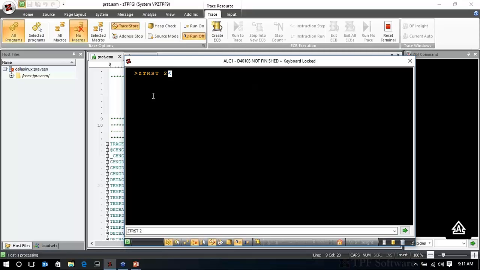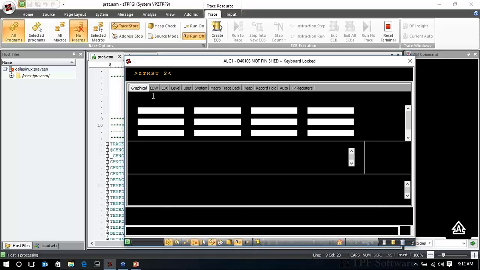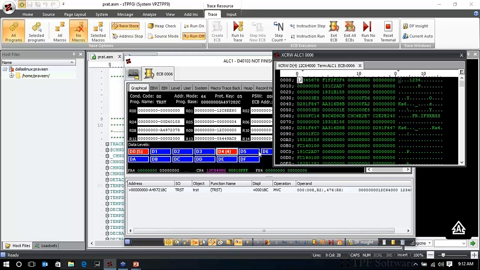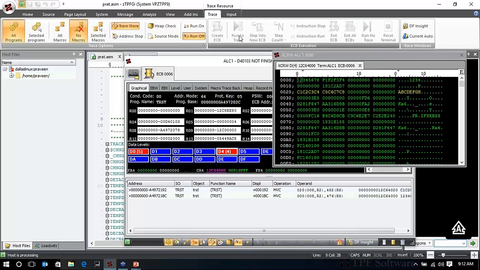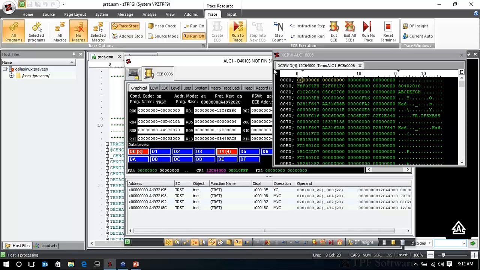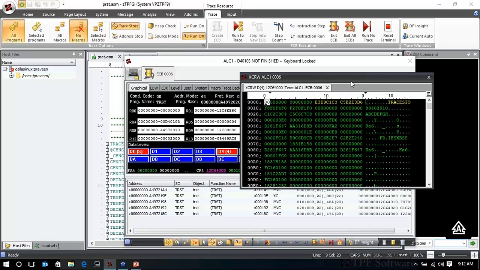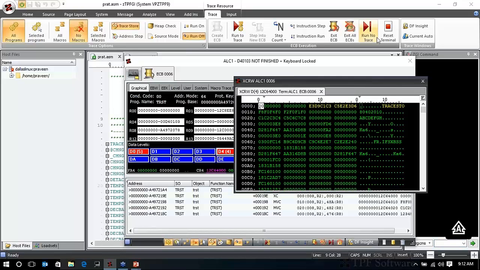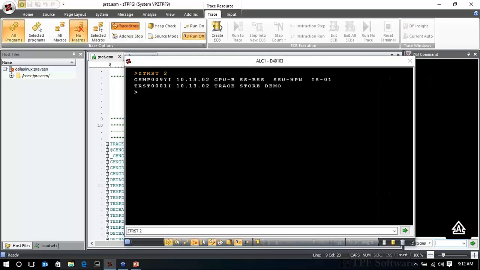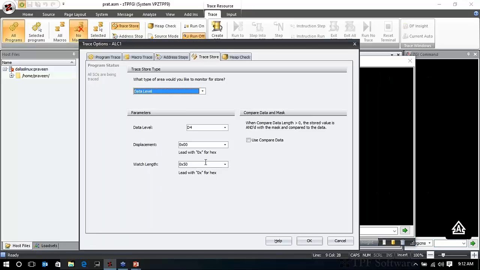It's going to capture any changes in the D4 which are within the first 50 bytes. It won't capture any of the other changes, which is when there is any change beyond the 50 bytes. I just did run no trace. Okay, now we have a watch length of 50 bytes.